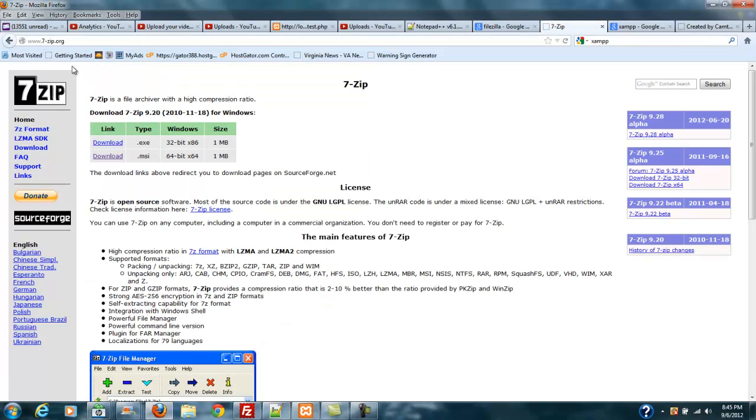So you're going to search 7-Zip in your favorite search engine, and when you do, you'll come to 7-zip.org, or you can just navigate directly to 7-zip.org. And when you do, you will find these files.